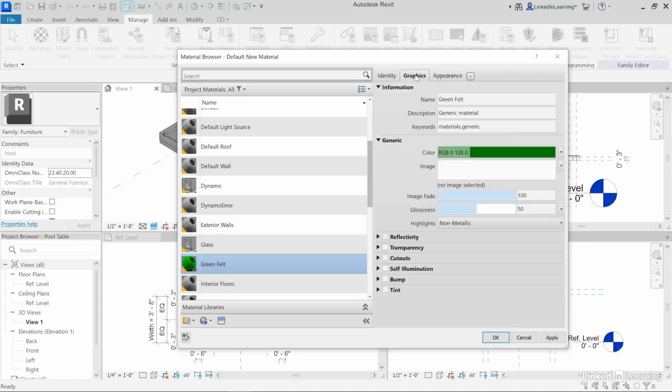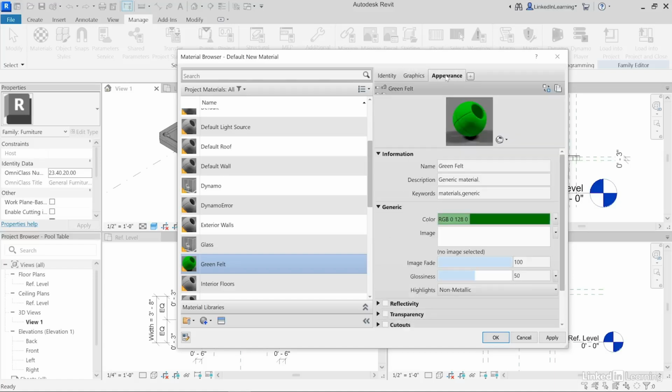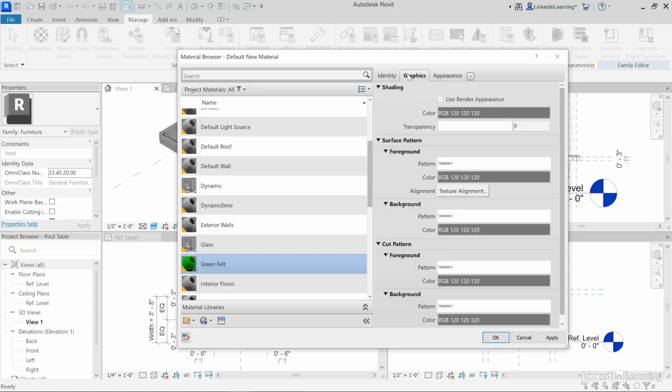Now, back to the Graphics tab, I mentioned there were two tabs. Appearance is used whenever you display textures, so that'll be used in realistic shading or textures shading. Graphics is used in other views, so hidden line, shaded, consistent colors, and so on. If we leave it the way it is right now, when we go to shading, it'll still be gray and you'll be confused. Wait a minute, I thought I assigned the color to green.